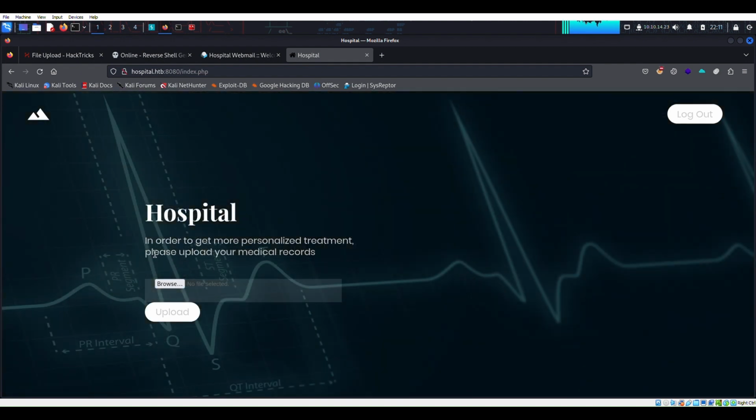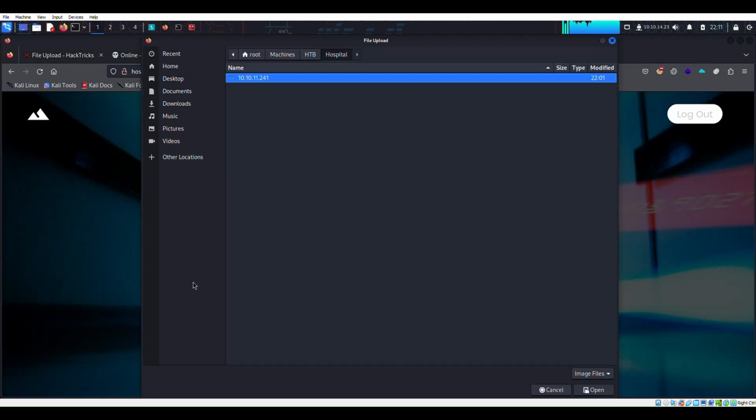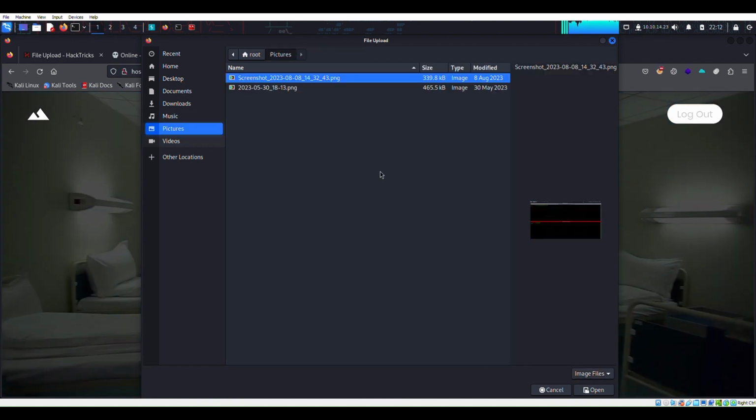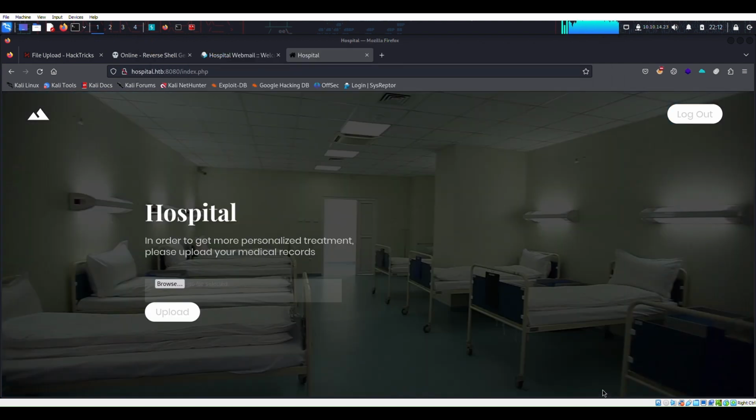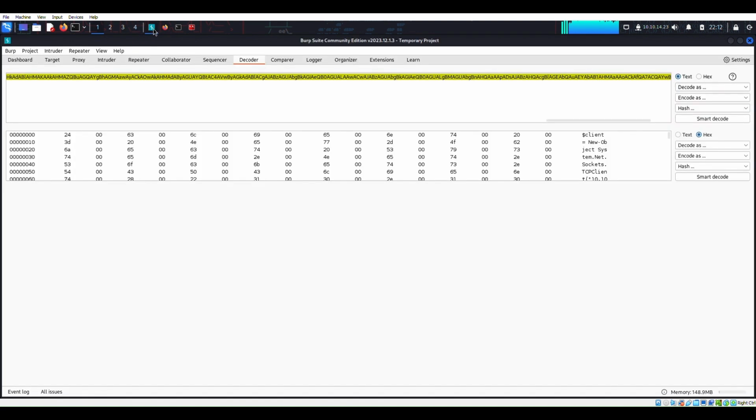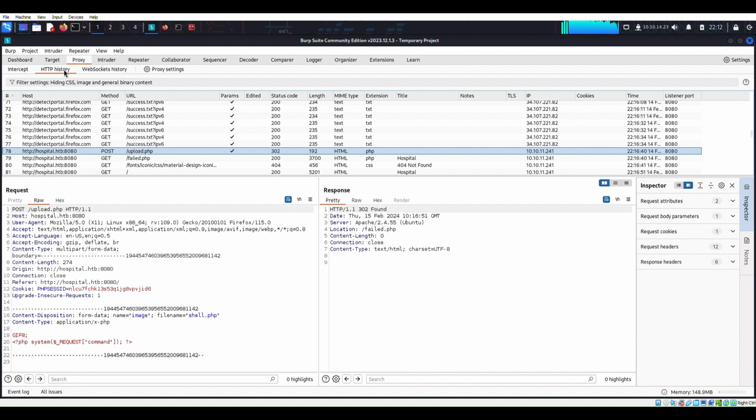So what can we do here in order to get more personalized treatment? Let's upload your medical record. So we have to upload a medical record, and we assume that this only processes images. So let's try to upload a PNG file. And before that, let me try to intercept that. Let me clear this.